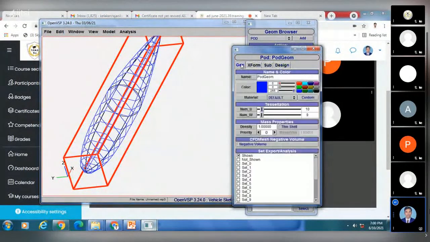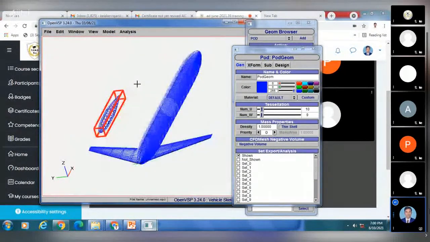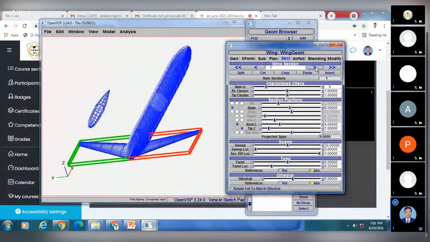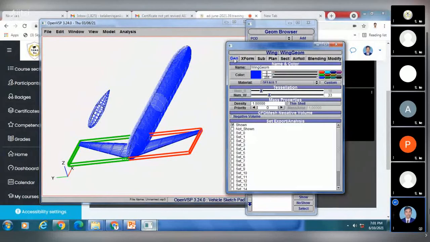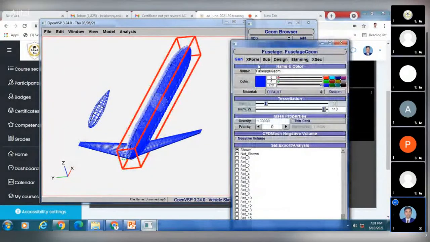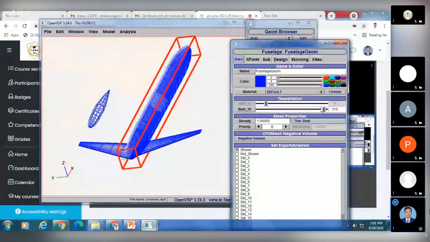Here we don't have a cross section tab, so that's why only in this tab we have the authority to change our number of views. Whereas for the wing, I will select the wing once again. See, here we have one extra tab, the section tab. This is the cross section tab, so we can change the cross sections here. That's why this general tab doesn't have the number of view option, because instead we have the section. And similarly for the fuselage, we have the number of view.